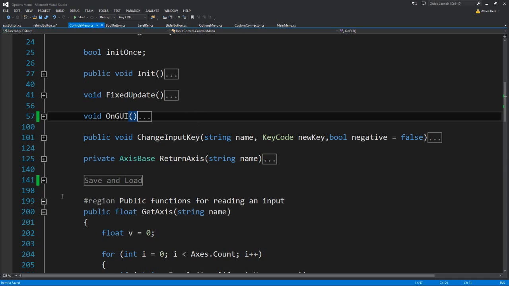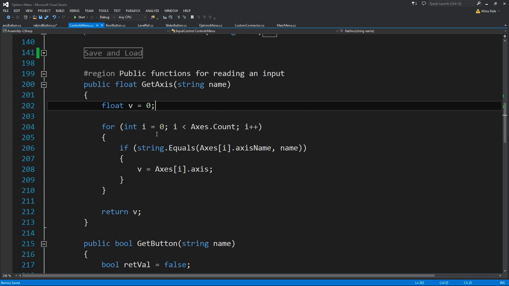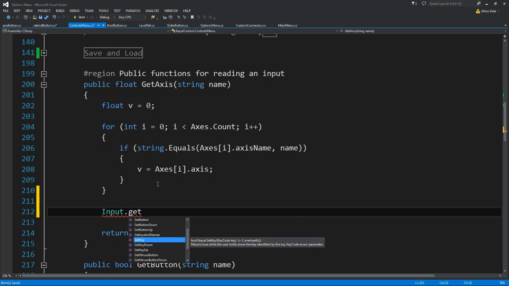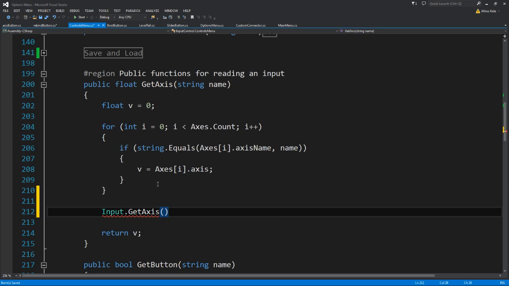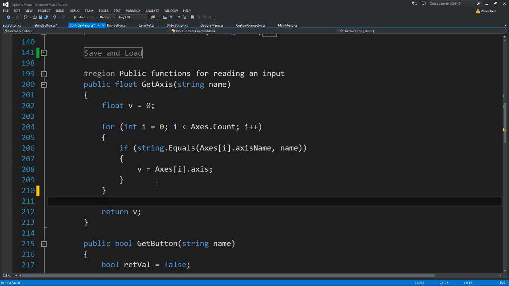Now we need the functions we are using from inside a game. Normally in Unity, with Unity's own input manager, you will use Input.GetAxis. So we will name the function that is going to do the exact same thing. We'll name it GetAxis too.